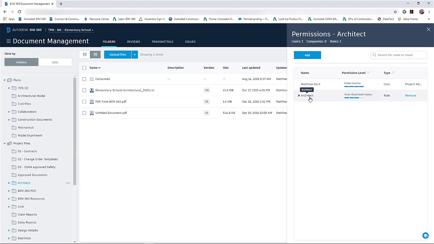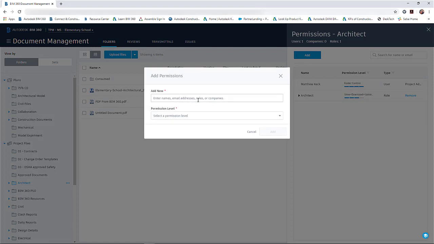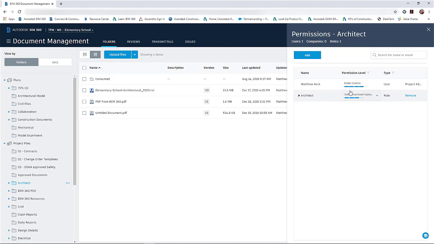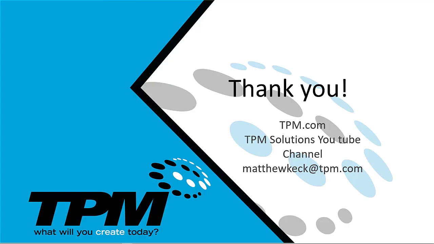You can identify the role of architect and the user, Matthew Keck, have both folder control and view, download, upload, and edit control. So if a person has the view permission at a company level, if companies had been added to the folder and the view only permission had been selected, the higher permission will be granted to that user.